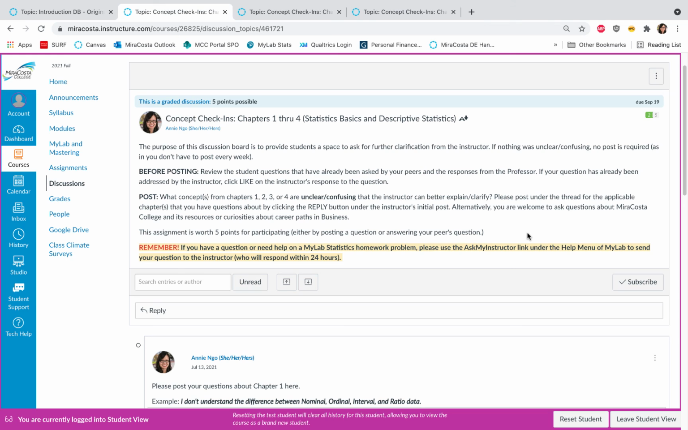This assignment is worth 5 points for participating, either by posting a question or by answering your peer's question, and you only have to do it once for these chapters. I do have 2 more concept check-in discussion boards for the other chapters in the course.